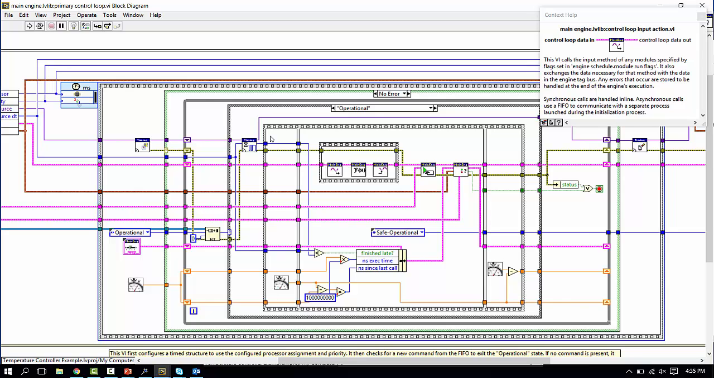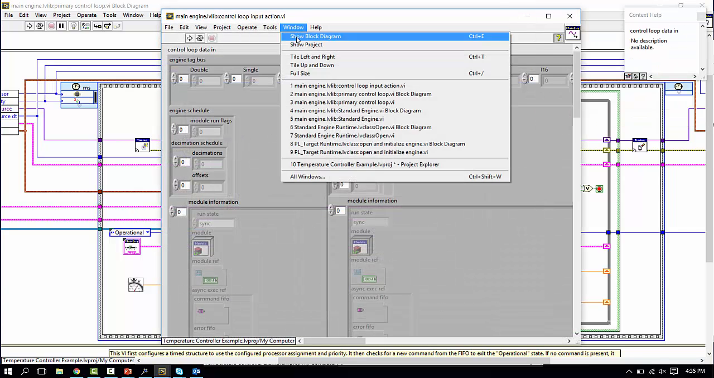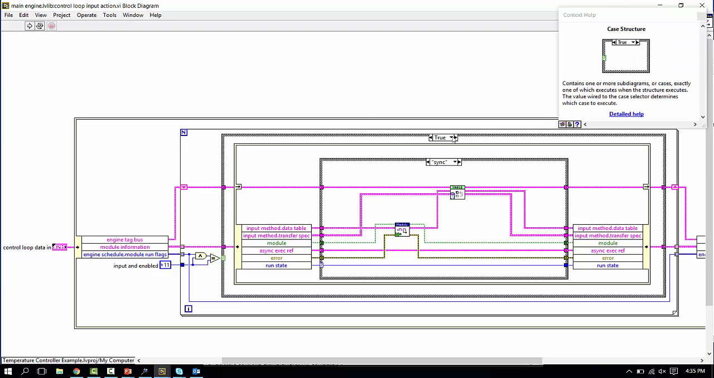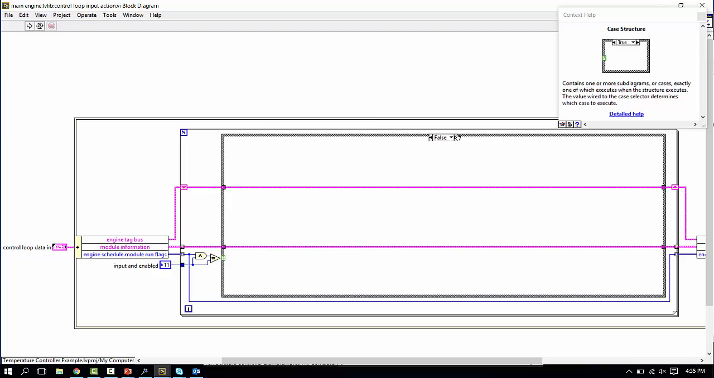If we look at, say, the input action, this is a big for loop for each module defined in the system, assuming that it actually has an input method.